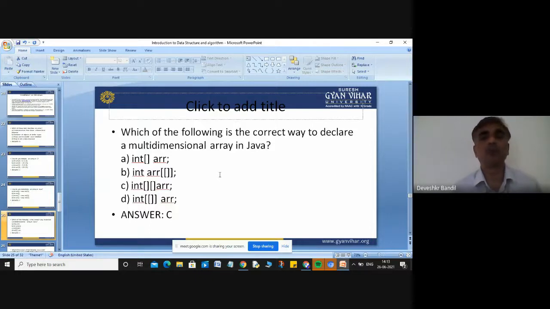Which of the following is the correct way to declare a multi-dimensional array in Java? Your first option is int array with one bracket, then int with two brackets, one for row and the second for column, and the next is int array size. The question is how to declare a multi-dimensional array in Java.